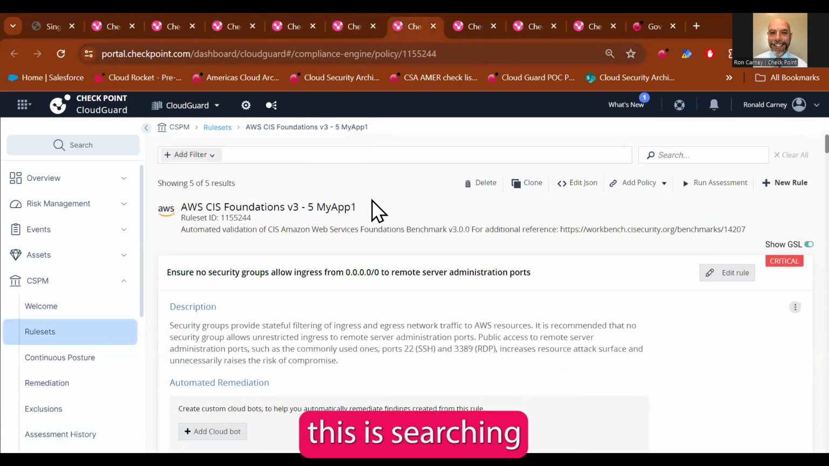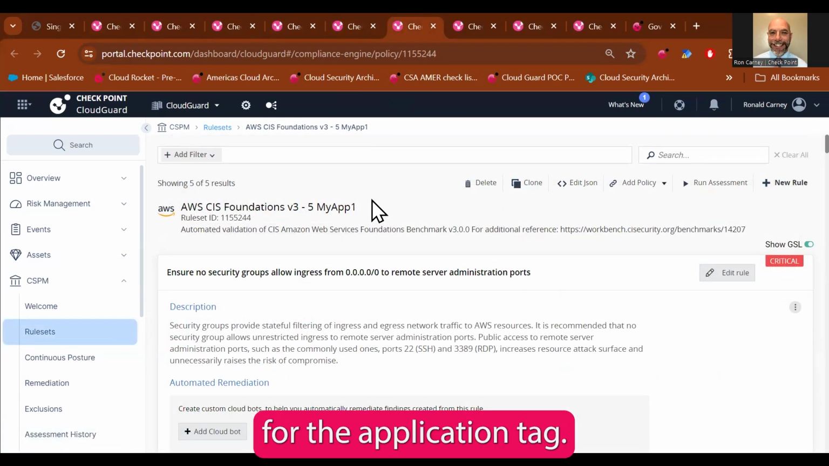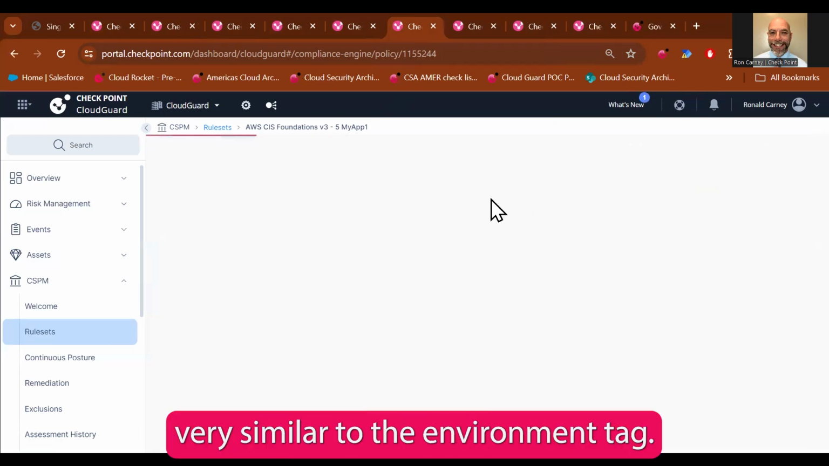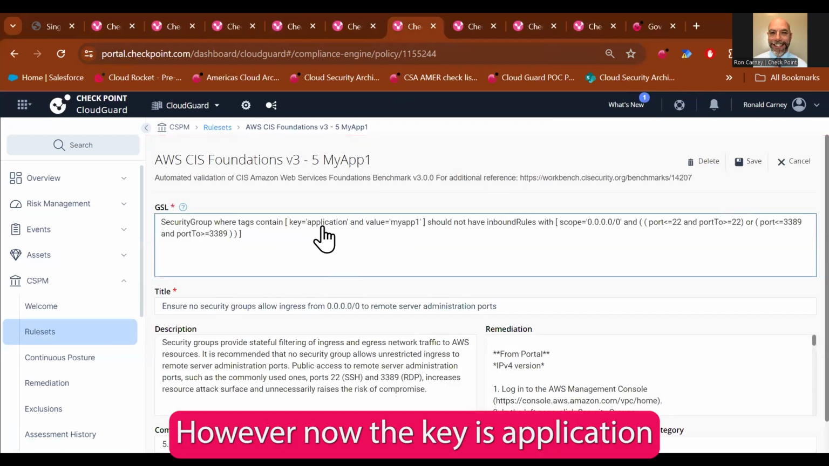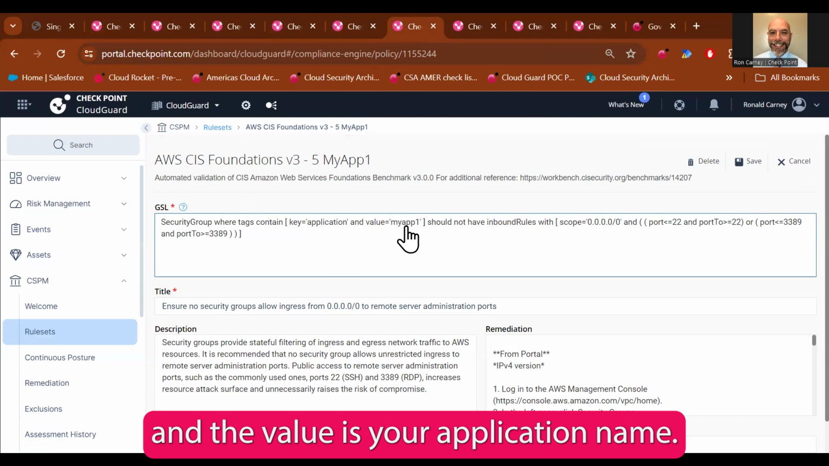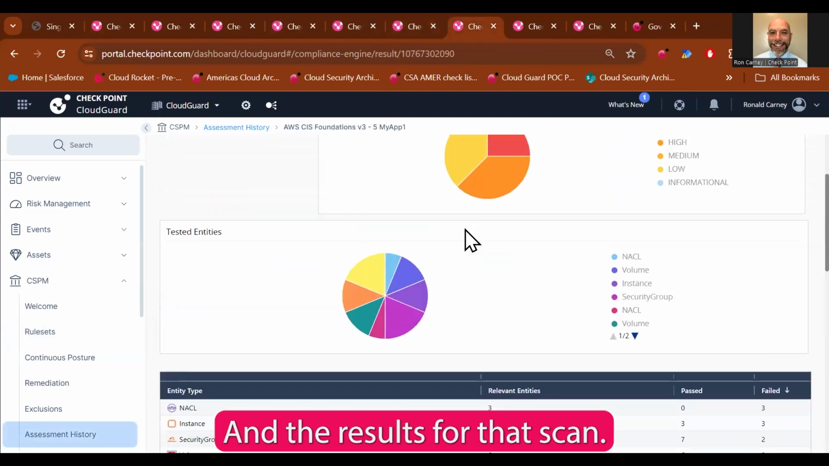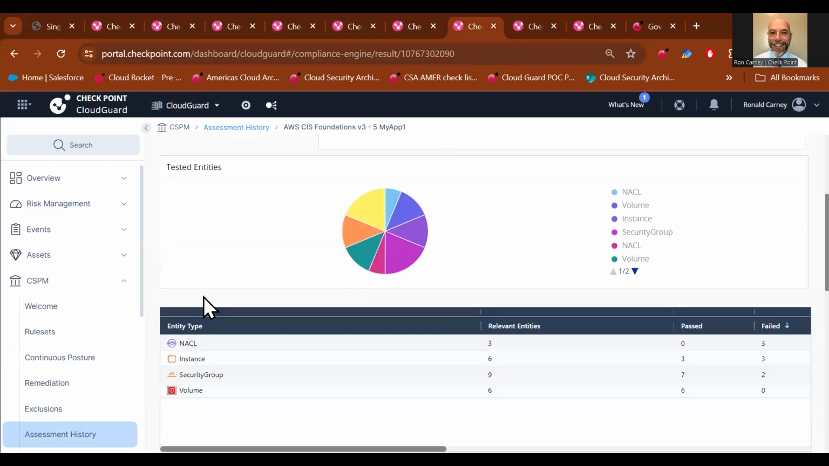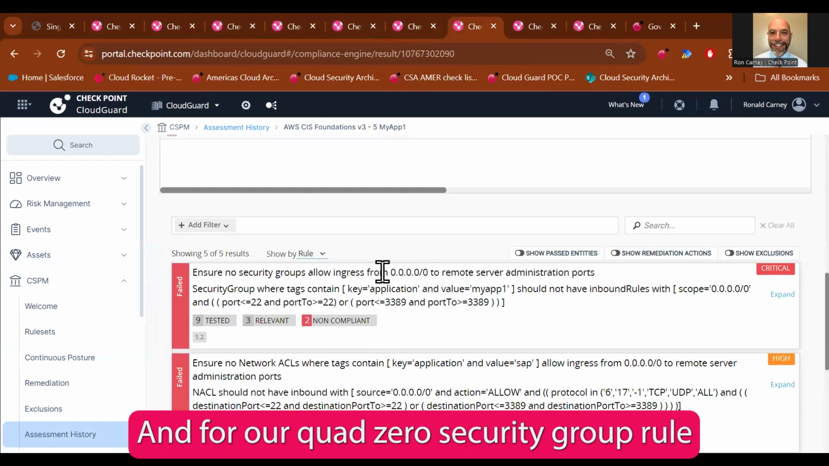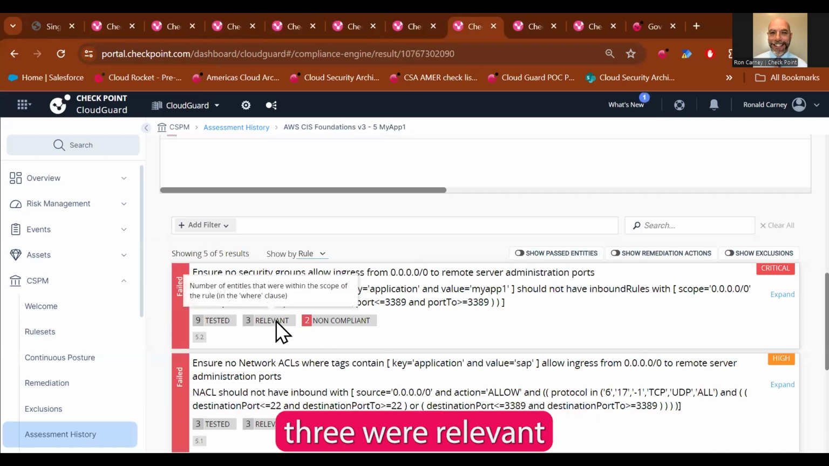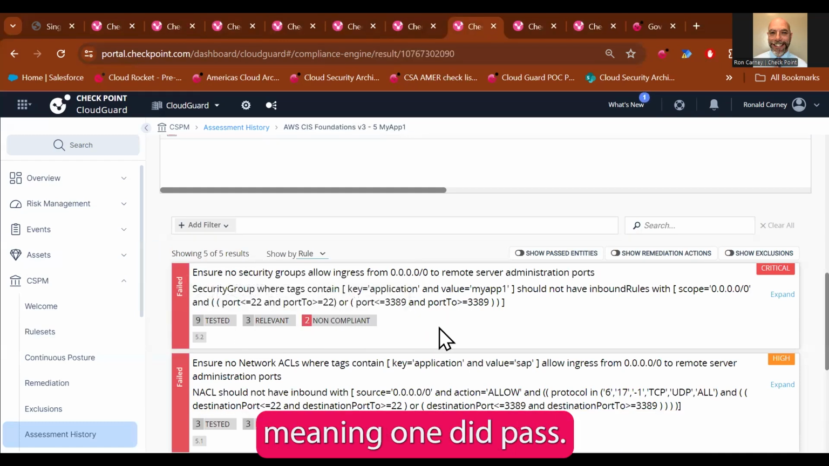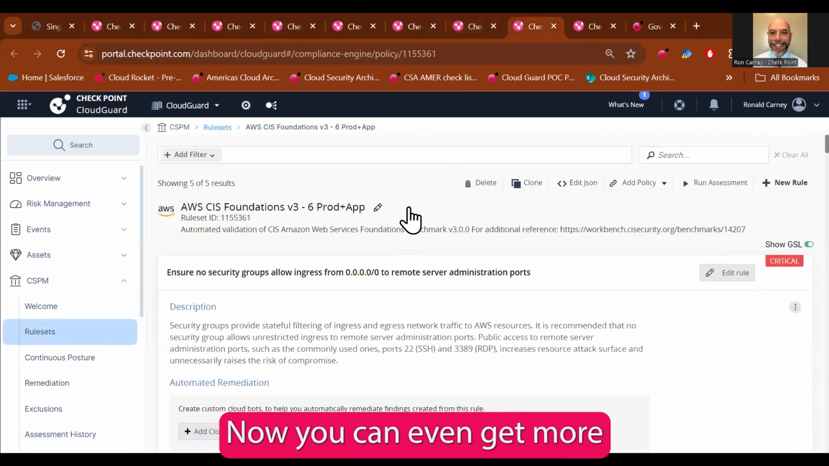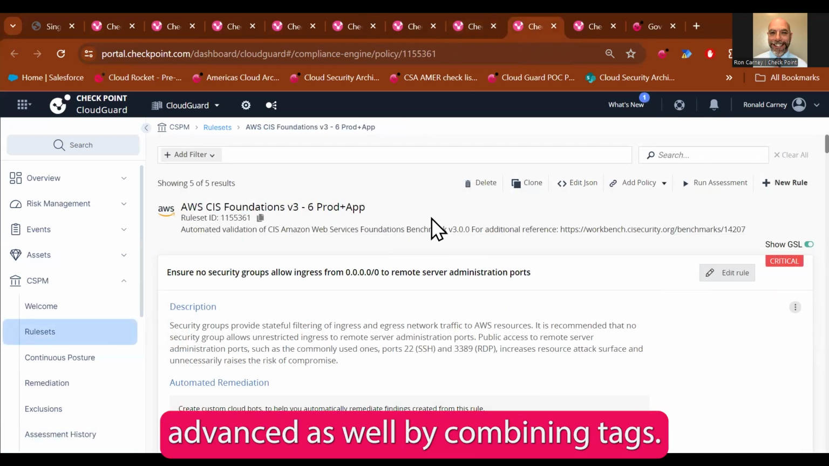Another example using this is searching for the application tag. So, assets tagged with My App, very similar to the environment tag. However, now the key is application, and the value is your application name. And the results for that scan, you see, we ran 12 tests and 4 passed. And for our quad 0 security group rule, you see 9 were tested, 3 were relevant, and 2 were non-compliant, meaning 1 did pass.